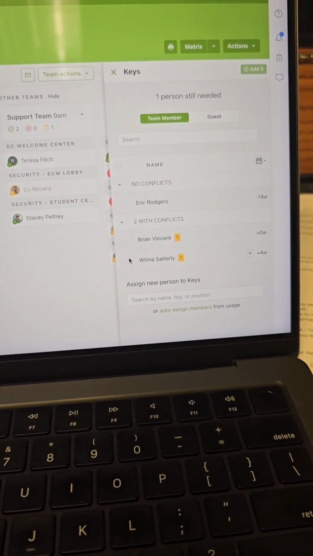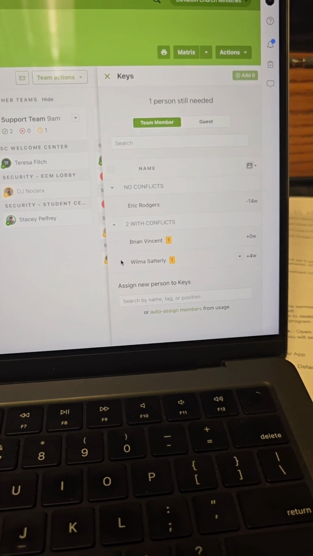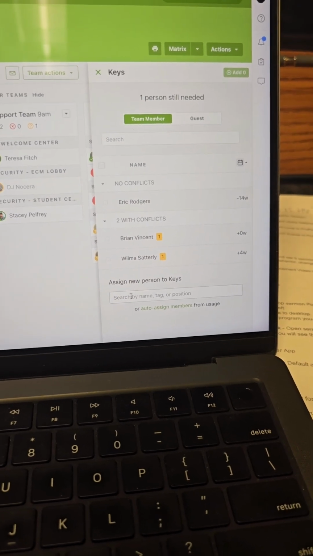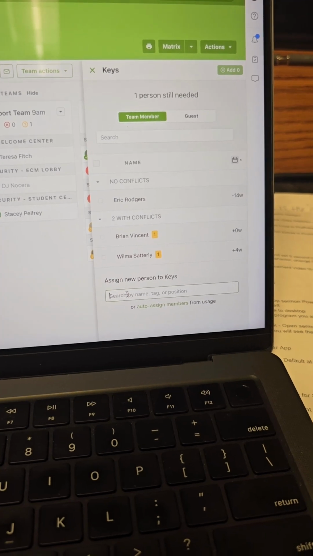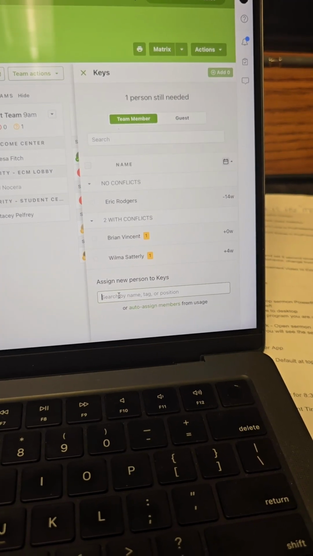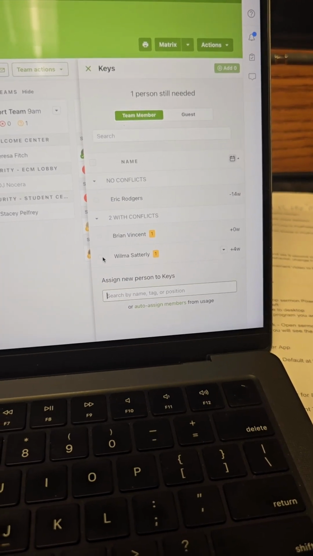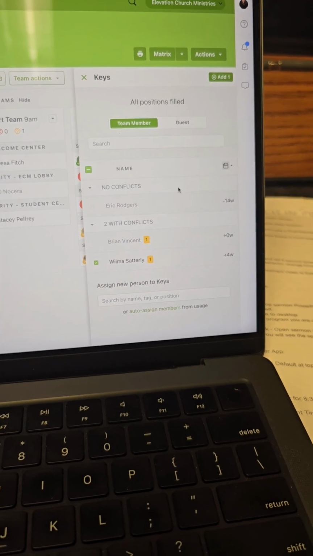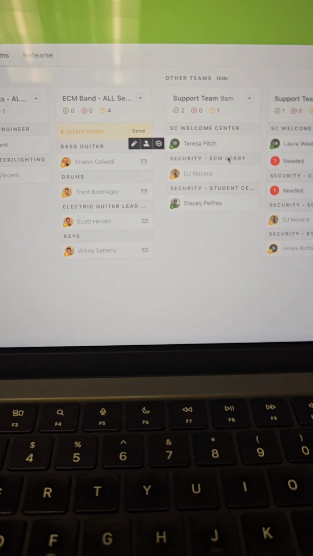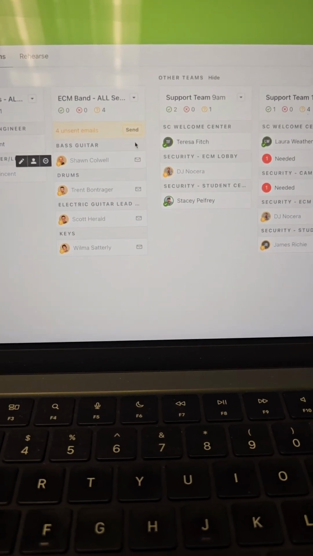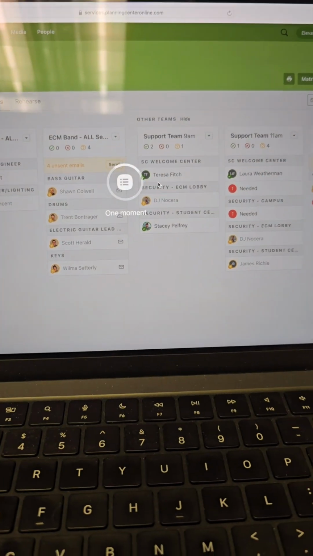If there's a person you need that's not in here, you can always go in here and search their name and then add them there. If they do not come up, then they have to be added to Planning Center. Most people should be in here though. So in this case, I'll put Miss Wilma back in here because she is the one playing keys for this date. And you'll see her name's back in here. So we'll go to send.